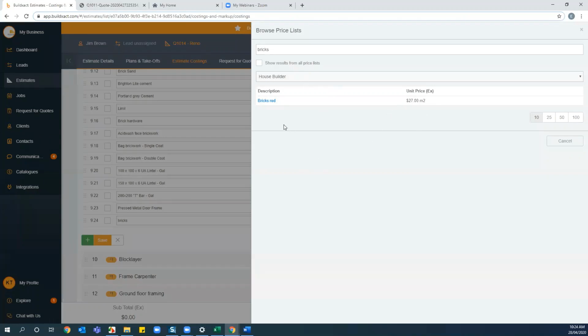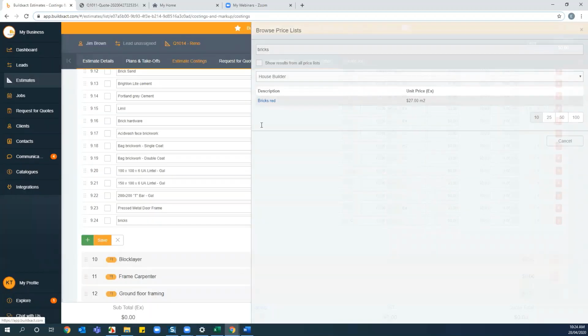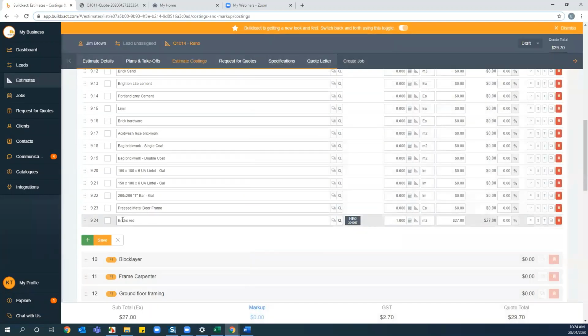Now in Buildxact, anywhere you see blue writing, it's a hyperlink. If you click on it, something's going to happen. So if I click on that, it's going to pick up this item and add it to the line. So you see it's populated with a description. I've got my unit of measure and I've got my unit cost.